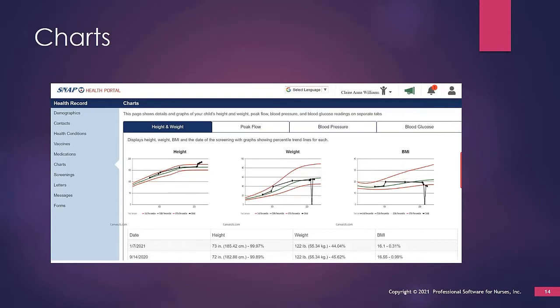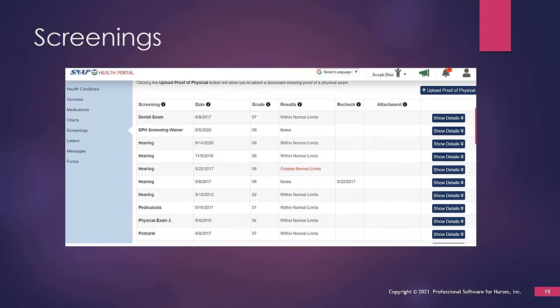They can review the many charts and data points that you chose to share. Remember, the health portal is under nurse control. You decide what you communicate. They can review screenings, details, and upload proofs of physicals.